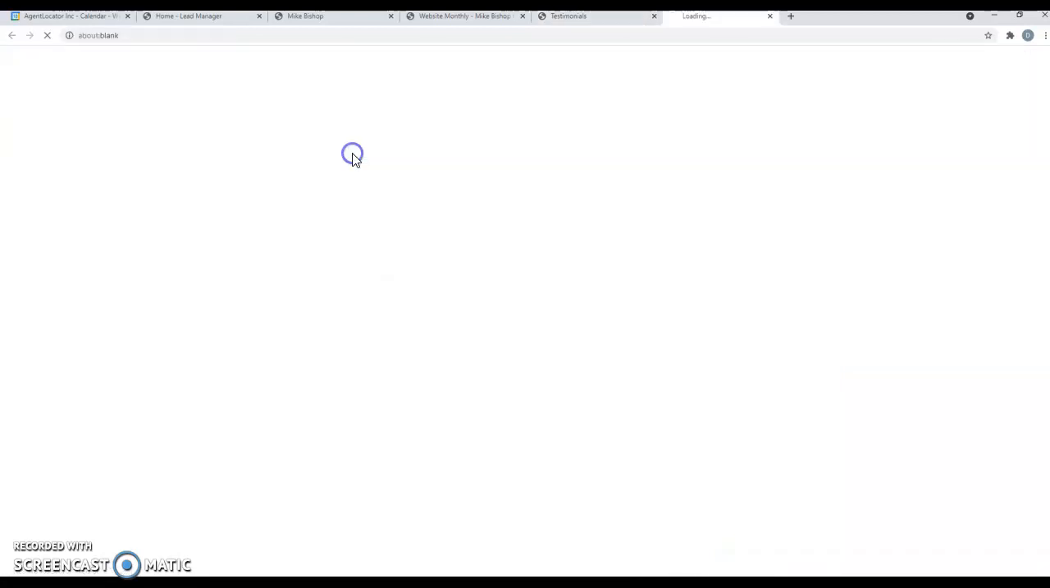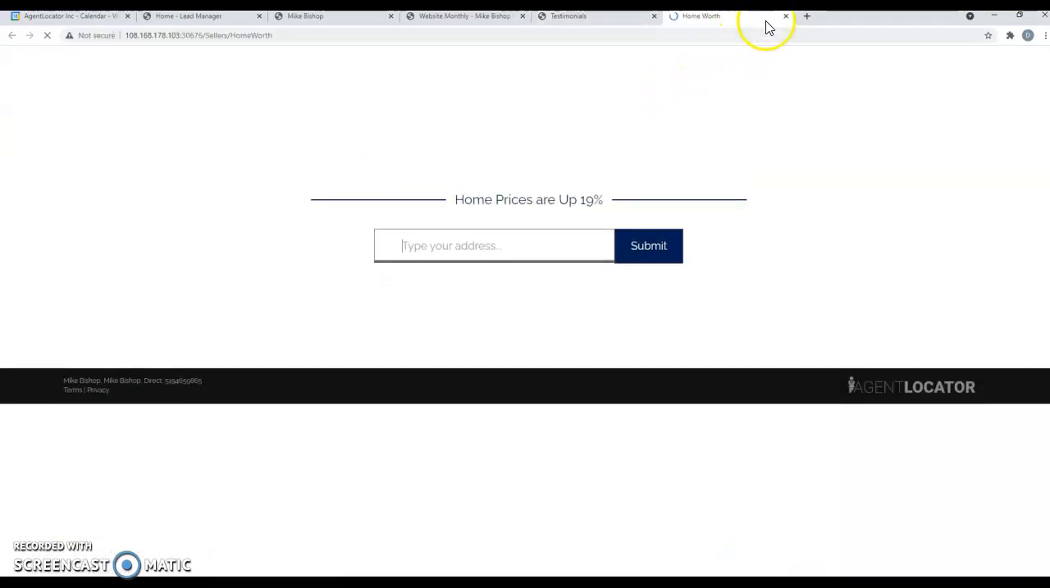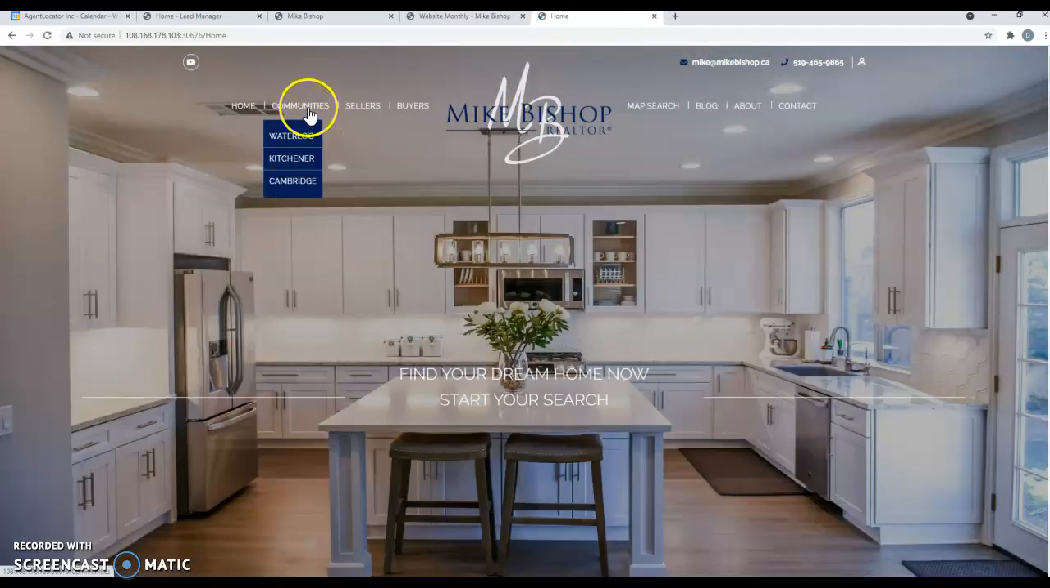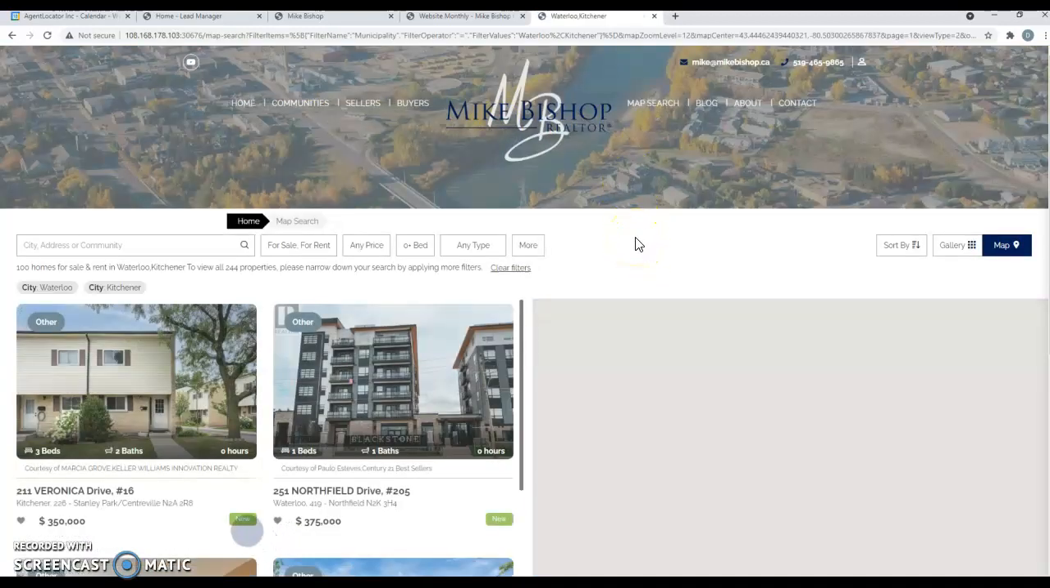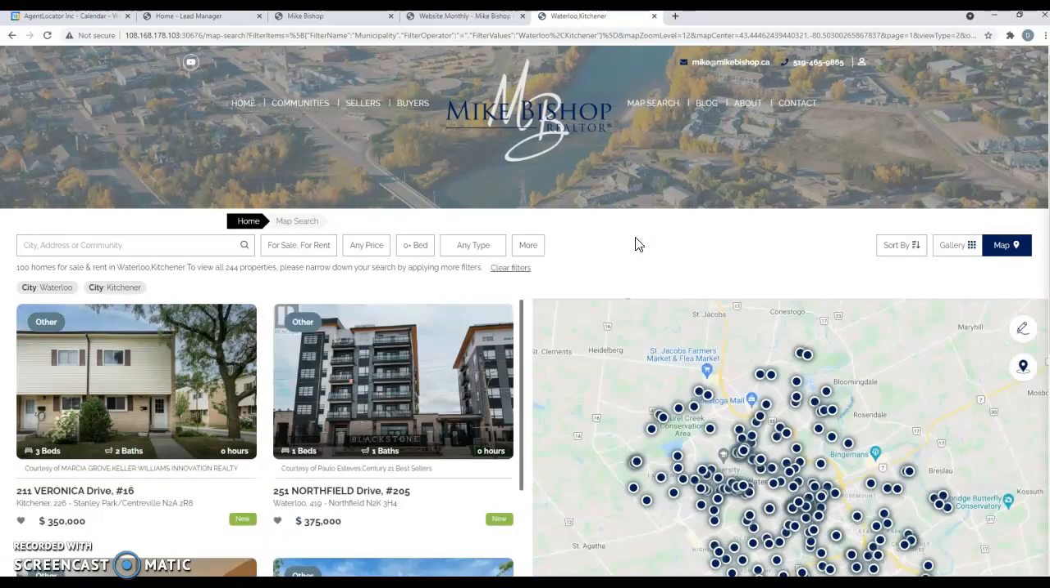Let me just check if this is done. Yes, it's opened on the new one. Okay, so please just check, remove the rent from these communities and from the map search, and check if the map search can populate like this on the first attempt.